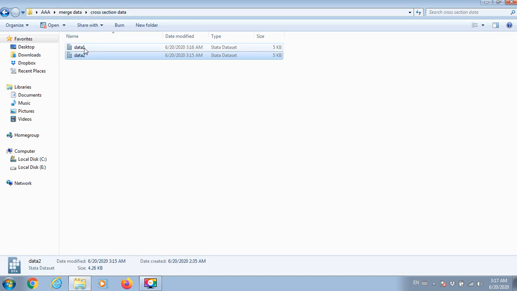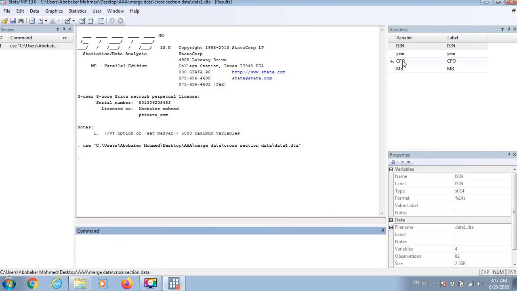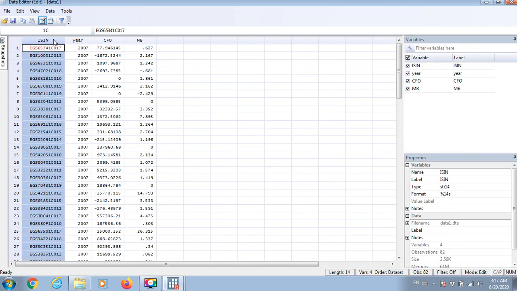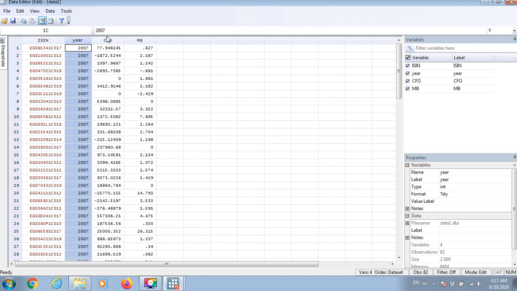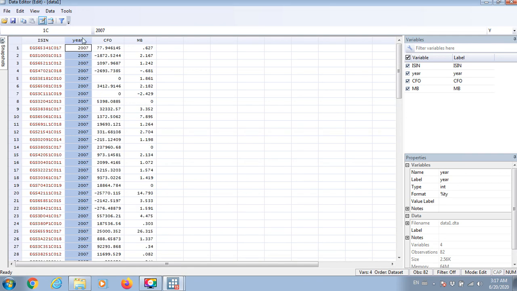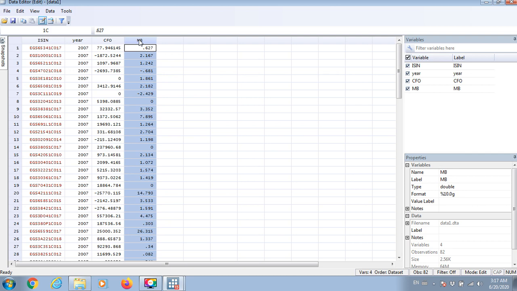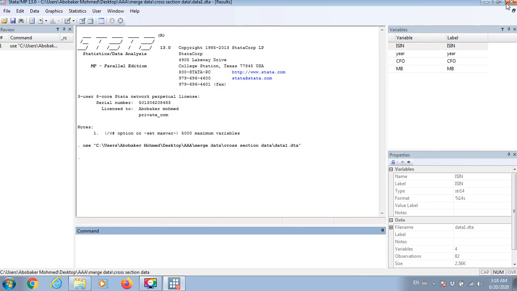For cross section data I have two datasets. Let's have a look at the first one. I have the ISIN, which is the firm ID, and the year, which is only 2007, so it's cross section data, with no time points. I have cash flow from operating activities and market to book value. So this is the first one.